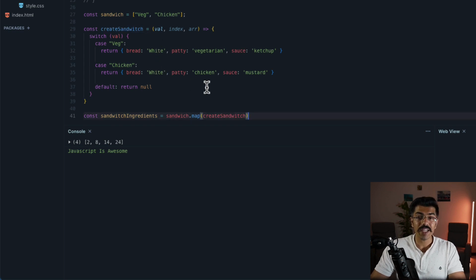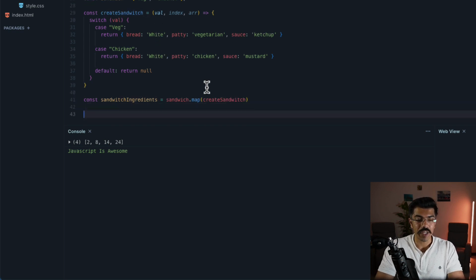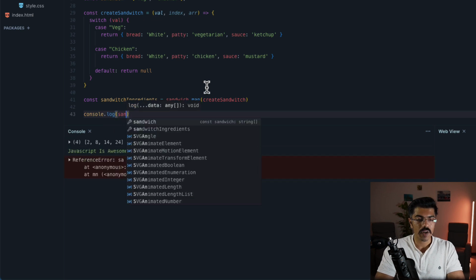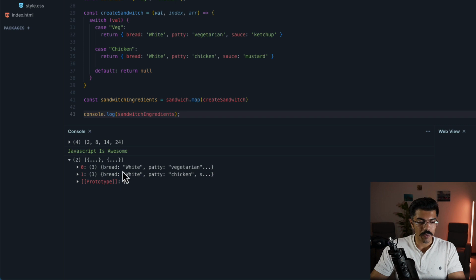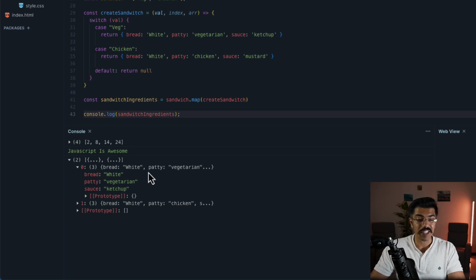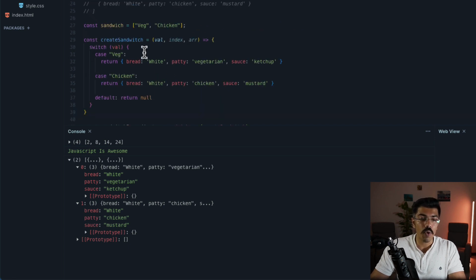Okay, so with that done, let's just try to log our sandwich ingredients. So I'll say console.log sandwich ingredients. Cool. So we can see our third output over here, and we have actually mapped both of them. We get the output for the vegetarian as the object that we have specified. And similarly, we get it for the chicken one as well. So that's about it for the map function. I hope it is clear.